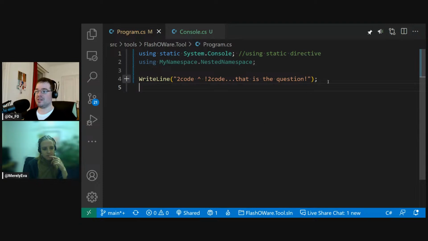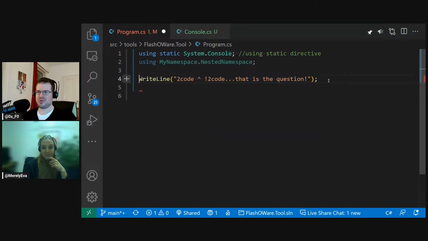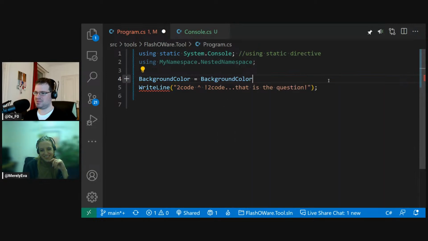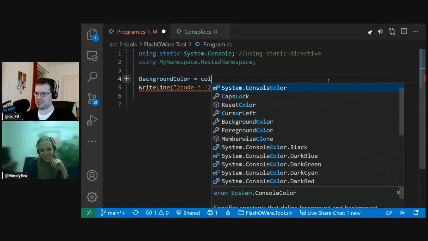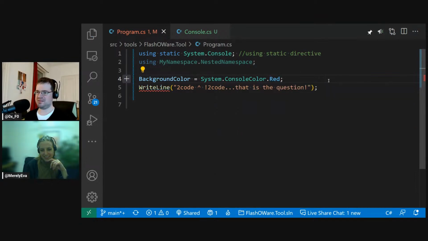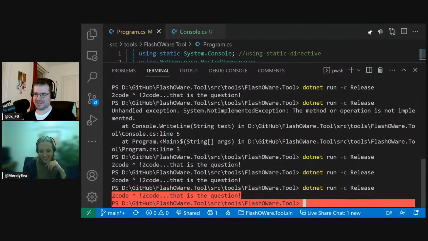But we now have all the methods, because system console also has a write method. And what else? I think it's background color, so we can change the background color. Cool. I need some. Is it just color? System console color dot red. Yes. Let's give that a try. Oops. Oh, and I love it. Red background. Nice.